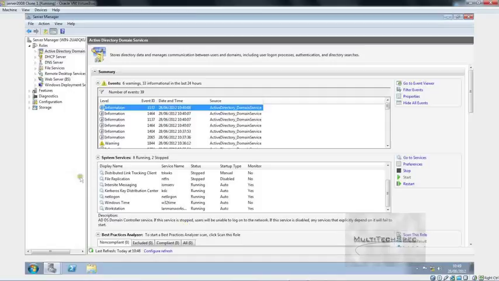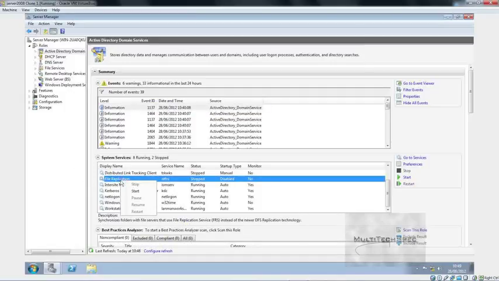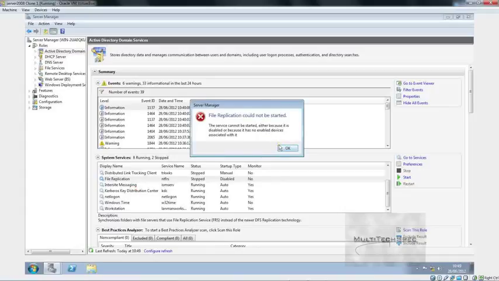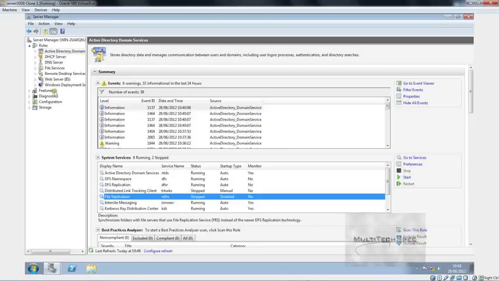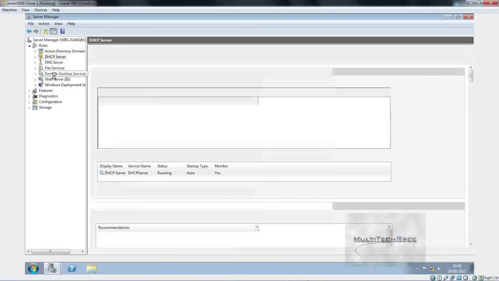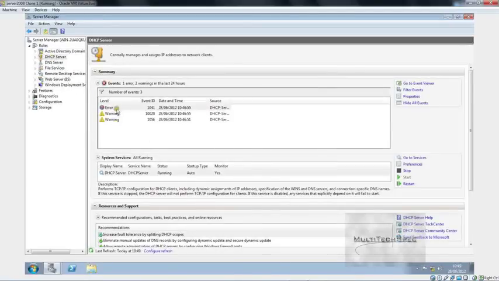File replication probably. So you just right click on it and then click start. But because I have nothing associated with it, it won't start, which is absolutely fine. So just leave this one alone. Let's just check that the DHCP server is running. Yes, it is, and I've got an error on it for some reason.